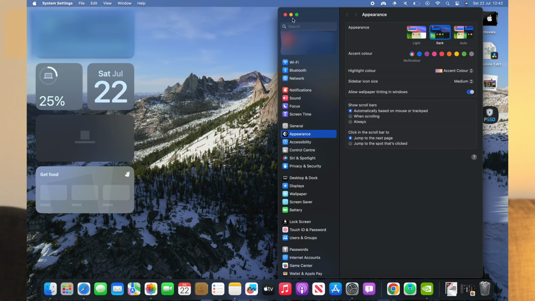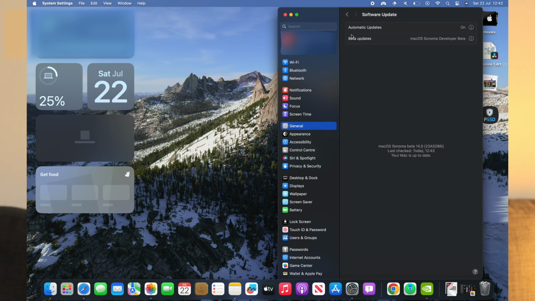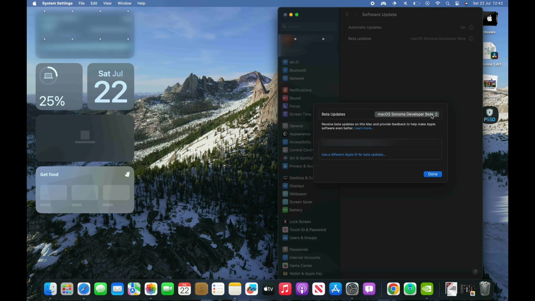Go inside of your System Settings, then go to General, then go to Software Update. Underneath Software Update, you should find something called Beta Update. If you click it, it will bring up macOS Sonoma Public Beta. All you have to do is click it and let it download.